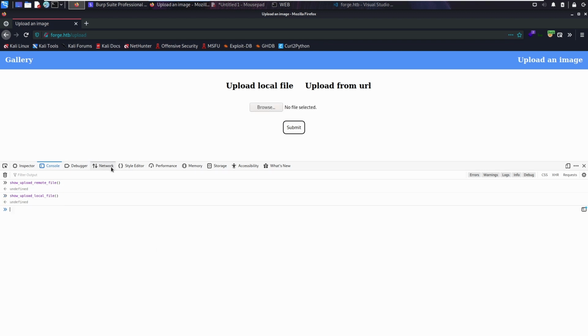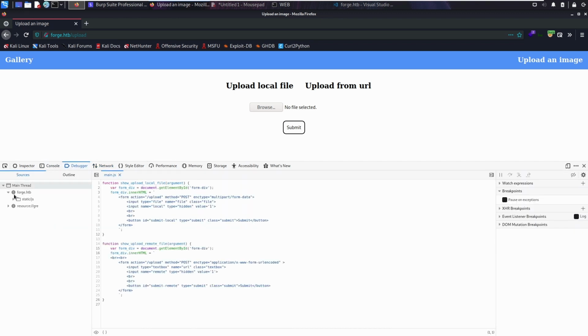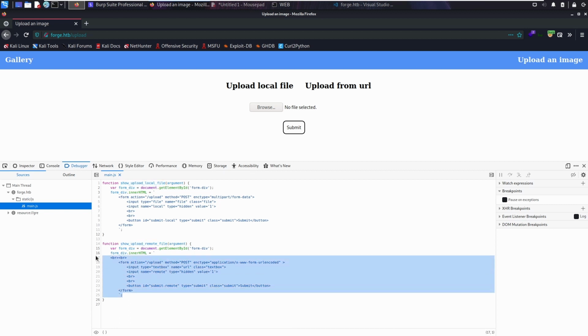If we go over to the debugger, we can go into the main.js. We can see here we have two functions, show upload local file and show upload remote file. Basically what they do is they inject a form into the page, very simple, but they vary slightly. The upload local file adds a multipart form upload, a file upload like this. And this one simply uploads a URL, so we just give it some data. In our case, we just have a URL.